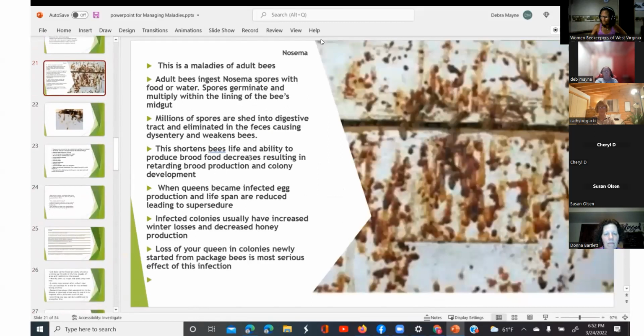Nosema. This is a malady of adult bees. Adult bees ingest the nosema spores from food or water. The spores germinate and multiply within the lining of the bee's midgut. Millions of spores are shed into the digestive tract and eliminated in the feces, causing dysentery and the weakness of bees. This shortens the bee's life, and the ability to produce brood food decreases, resulting in retarding the brood production and the colony development.